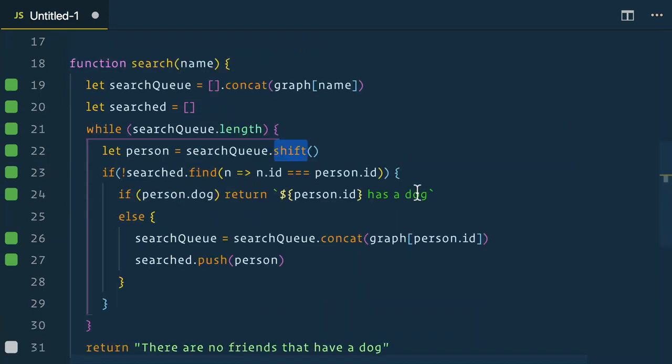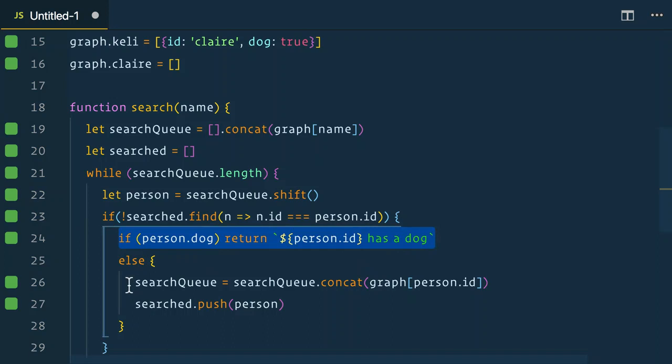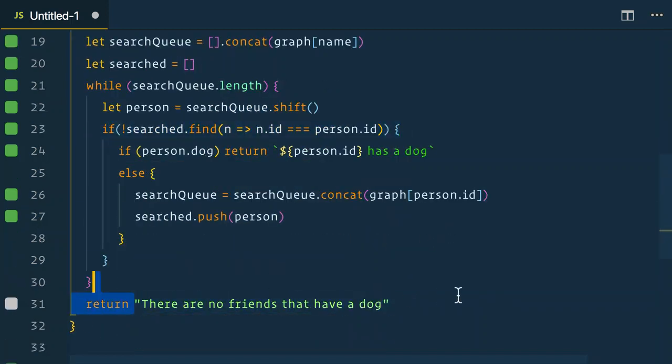In order to avoid cycles, we check to see if we have already checked this person by looking through our searched array to see if they're in there. If our person has a dog, then we return this string. If not, then we need to concat or push this person's friends onto the back of our current queue, and then push them into our searched queue, which again helps us avoid cycles. If no friends have dogs, then we return this string.